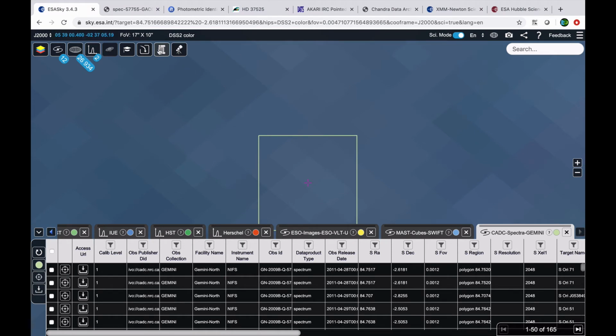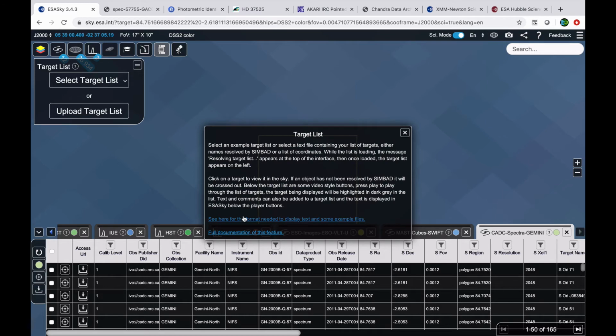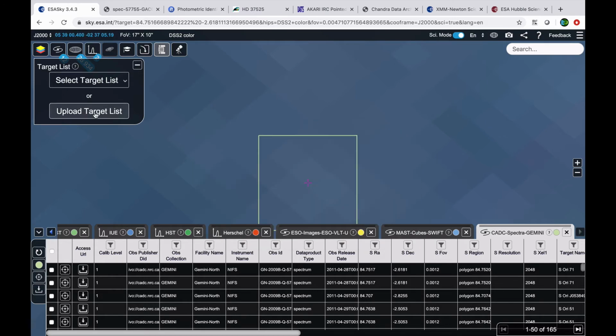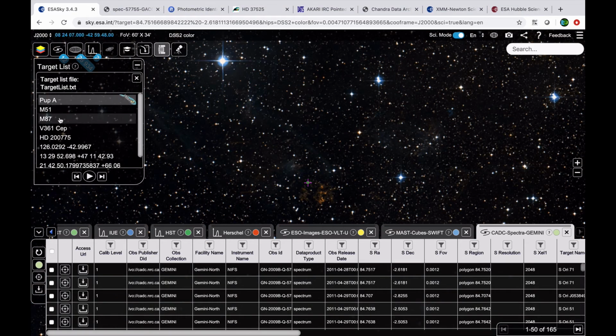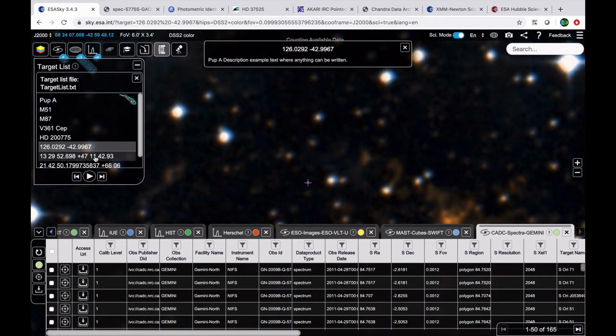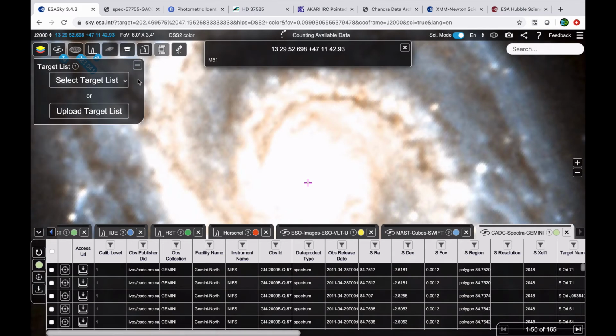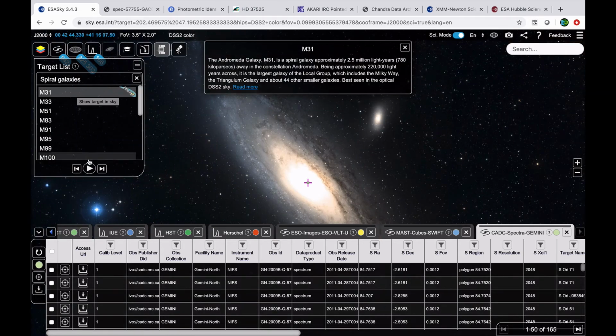So via this button here, you can upload your own list of targets. And for information on the format, just click the help button and you can go to the documentation. So let's upload a target list here. You see that it's just simply a list that can be resolved by Simbad or coordinates. And you can also add a description here. So if I open this, then if you've added the description in the file, it pops up here. And we also have a lot of other example target lists for you to take a look at.